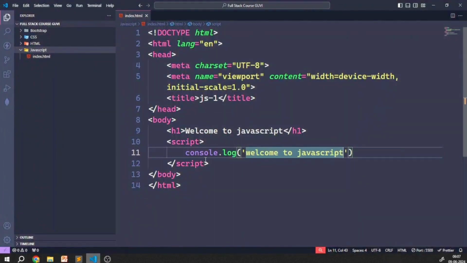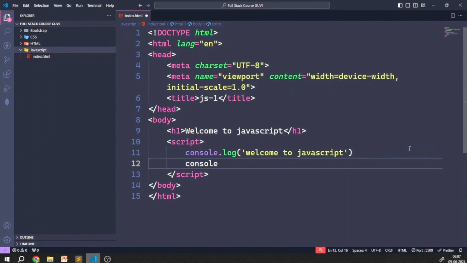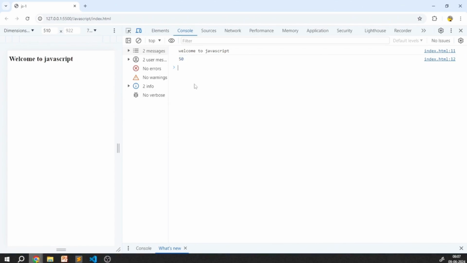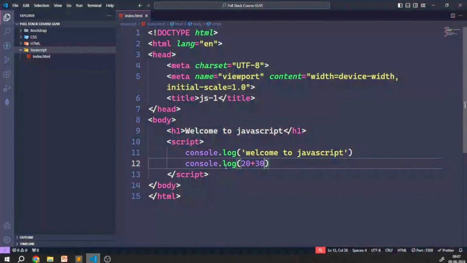So whatever scripts you want to add, you can add them inside the script tags over here. We can add numbers also. If I write console.log and add 20 plus 30, I'll be able to see the output as 50, in the form of a number. So you can add the scripts inside the script tags.